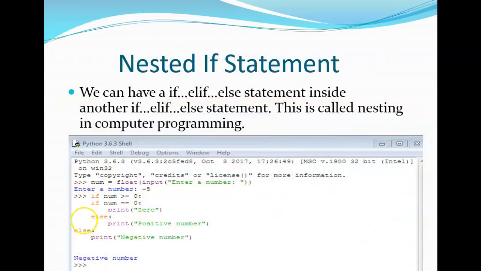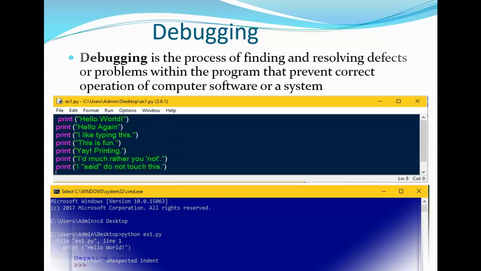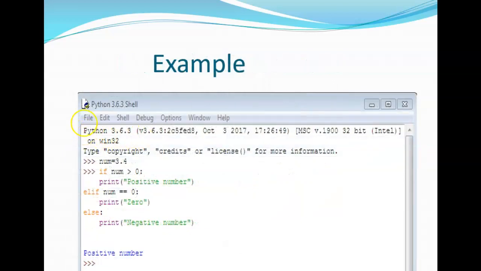In the same way you have nested, where you can mention if else within another if else, which is nothing but nested. Very, very important point. Of course, debugging is nothing but a process of finding and resolving defects or problems within the program that prevent correct operation of a computer, software or system. Generally we use either print statements or some pointers while executing the program, mentioning some extra printing or pointers so that we can check whether the execution is done in the intended way or not. You do all these examples mentioned over there.